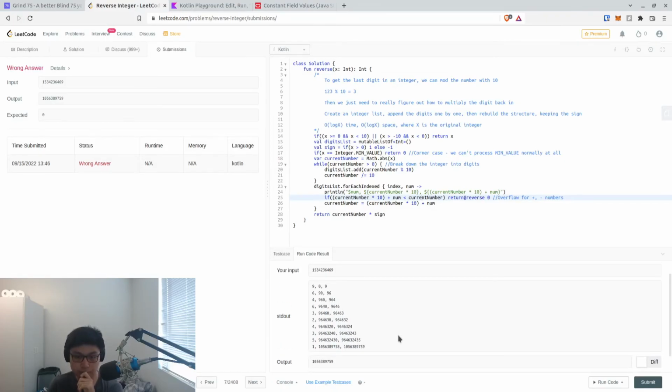Let's see. So it starts off relatively benign enough, right? 9, 6, 4, 6, 3, 2, 4, 3, 5, and then the last one is where we start to run into an issue.